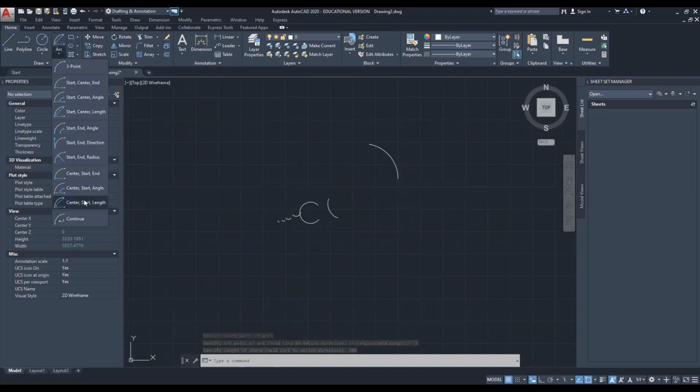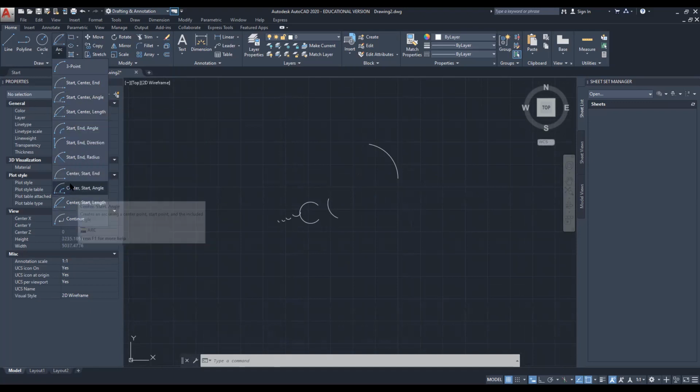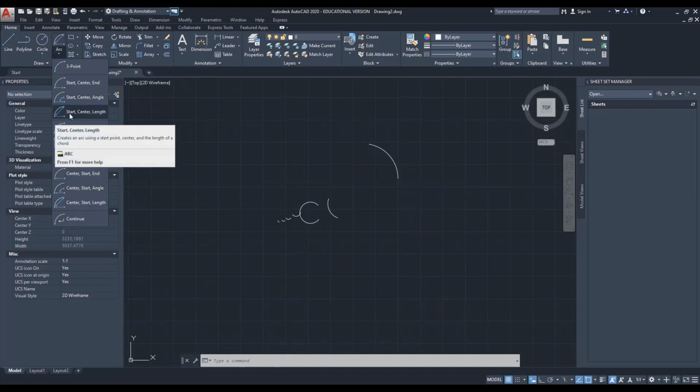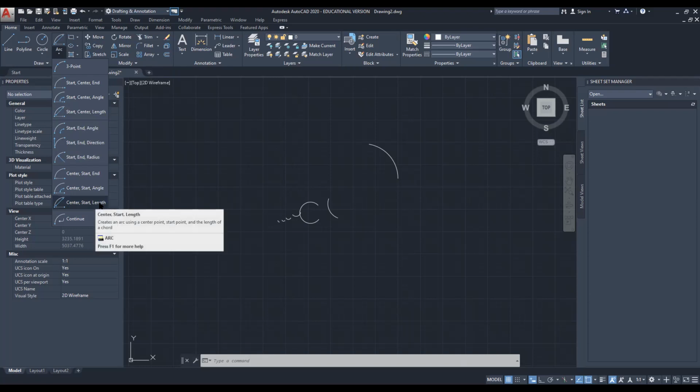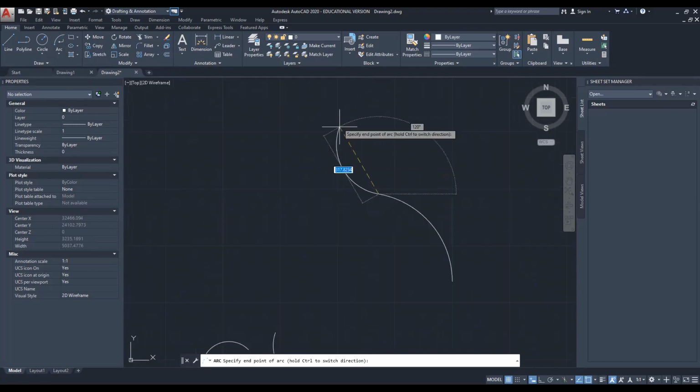Last option is continue arc. In the arc option, you can see that some options are similar to other options, like start, center, angle is the same as center, start, angle. And start, center, length is similar to center, start, length. Selecting the last option, continue.